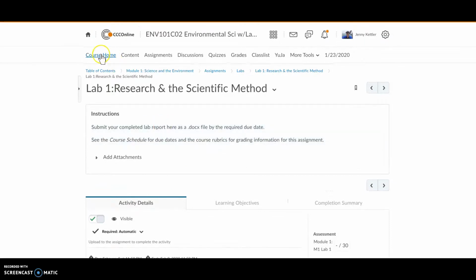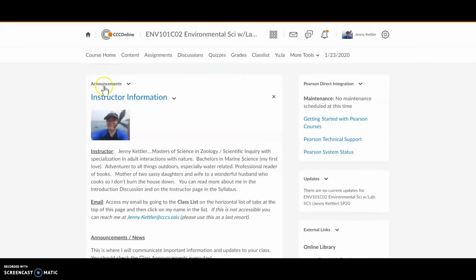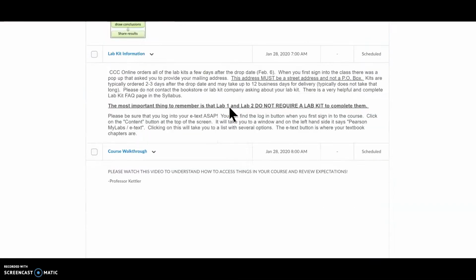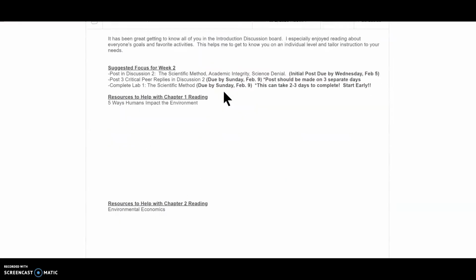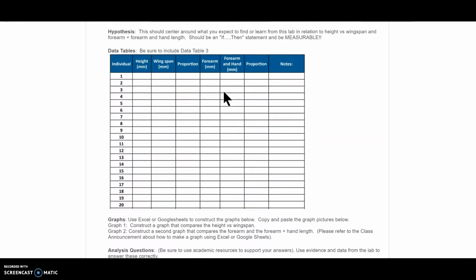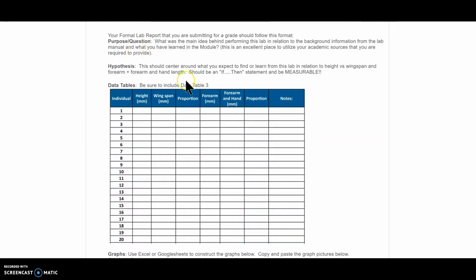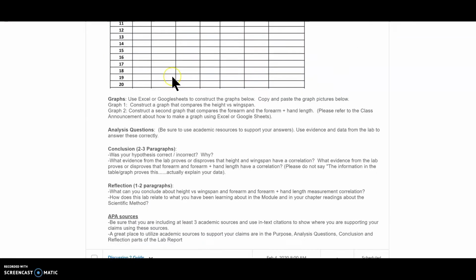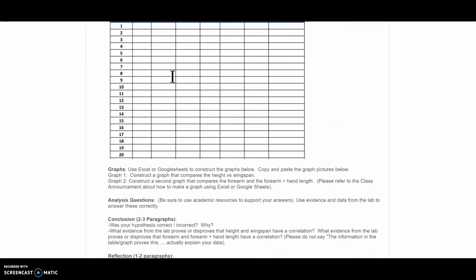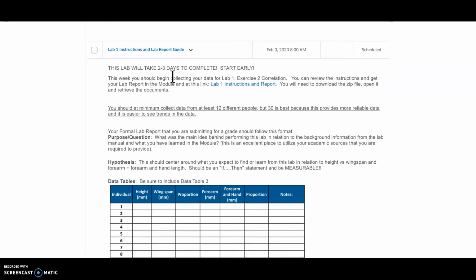So that's pretty much it for labs. Like I said, your best bet is to always look at the announcements. So that way you'll see, and I'll post this for every lab report that you have to do, the expectations of what should be put in each section of the lab report. So that way you'll always know what I'm looking for and what to do.